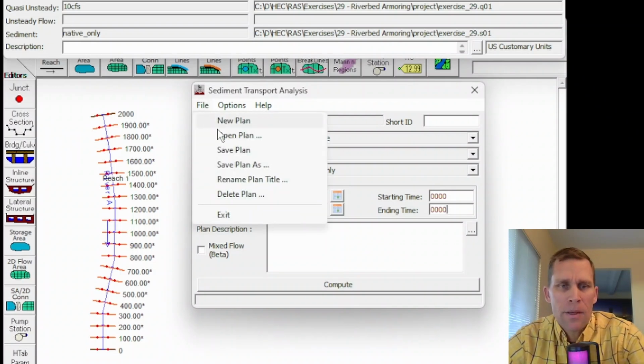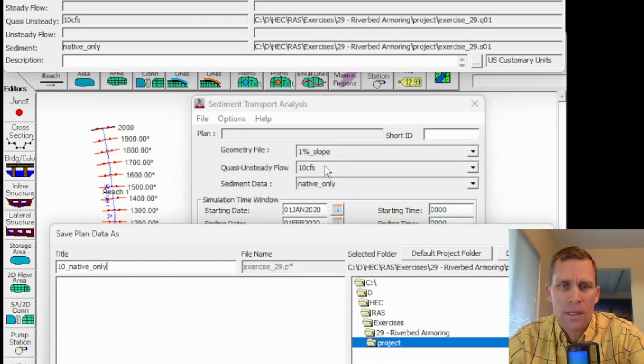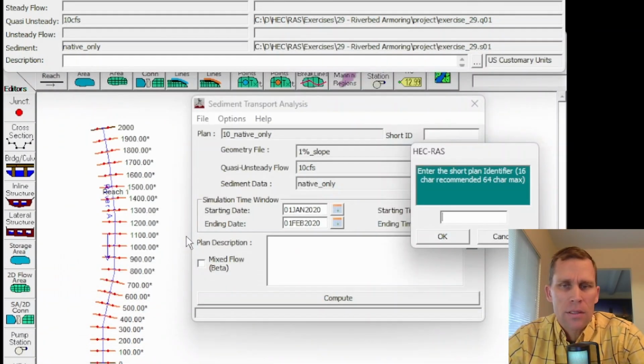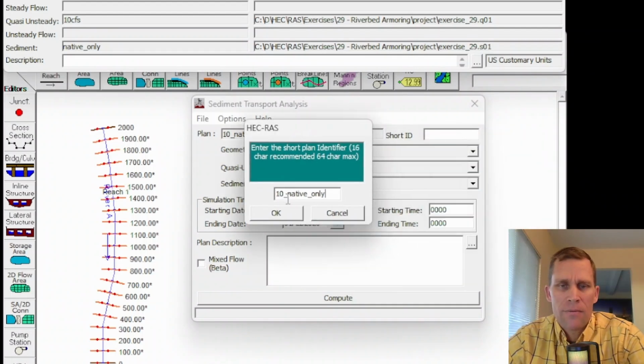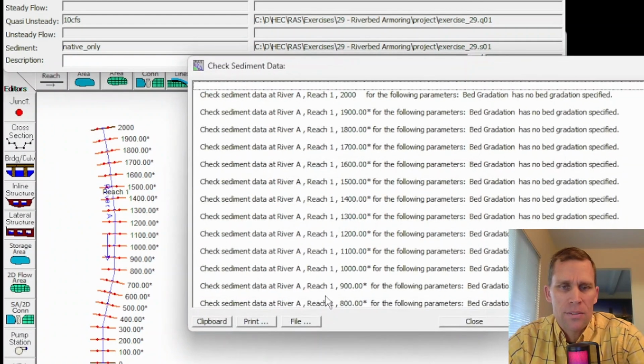For the plan name, I'm going to go File, Save. I'm going to use 10 underscore native only. So that represents the flow rate of 10 CFS, which is right here. And the native only is the sediment data. I don't plan to change the geometry file or the slope or anything, so I'm not going to mention that in my plan data. All right, so click OK. I'll use the same name here for the short ID. And I think we're good there. Let's go ahead and compute and see what happens.